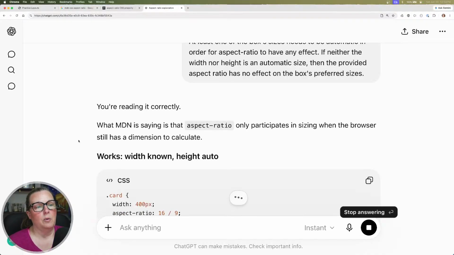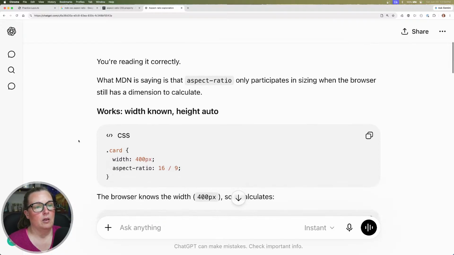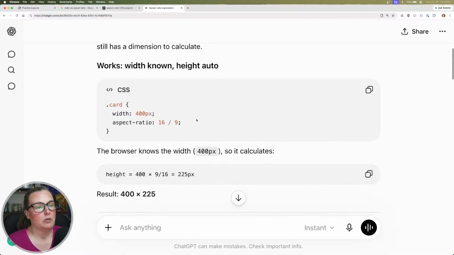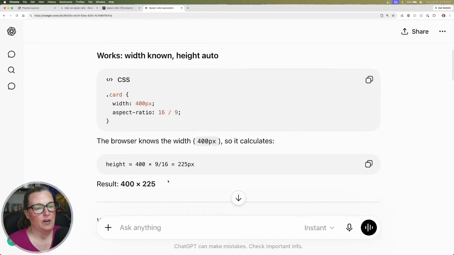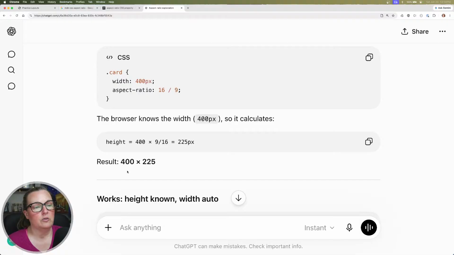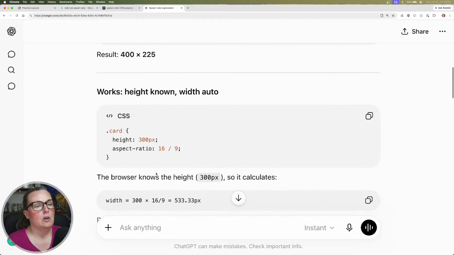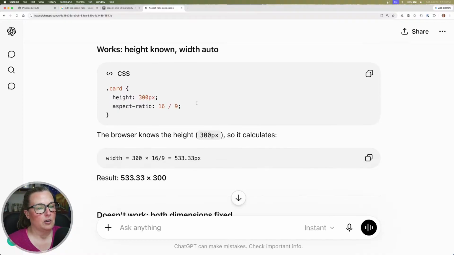You're reading it correctly. What MDN is saying is that aspect ratio only participates in sizing when the browser still has a dimension to calculate. So this works: a width is known and a height is auto. The browser knows the width is 400 pixels, so it calculates height equals 400 times 9/16 equals 225. The result is 400 by 225. This works too: height is known, width is auto. The browser knows the height, 300.